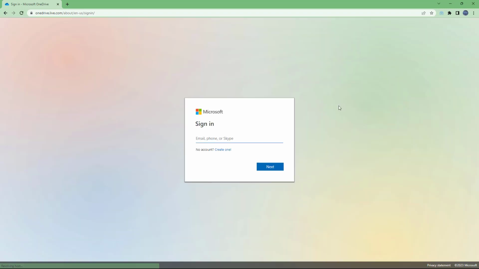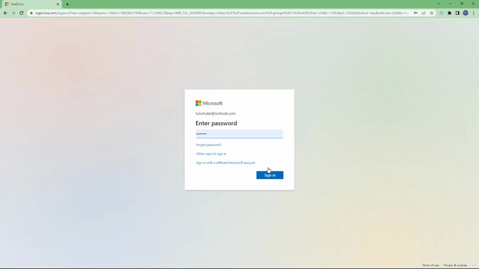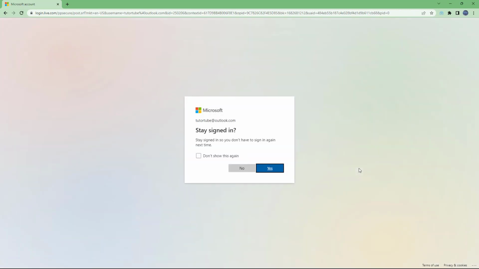And once you do that, it asks you for your account. So I'm just going to type in my account details right here: tututube@outlook.com, which is my Microsoft account. So I'm just going to click on next. Then you need to enter your password and then click on sign in. And if you are on a trusted device, you can sign in forever as well.